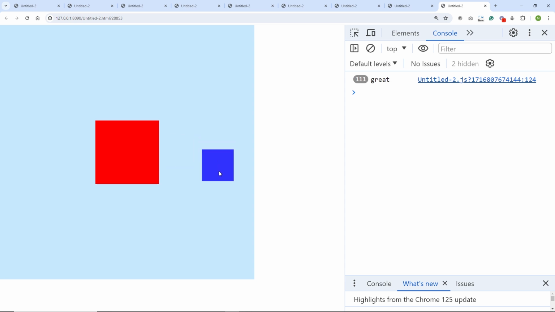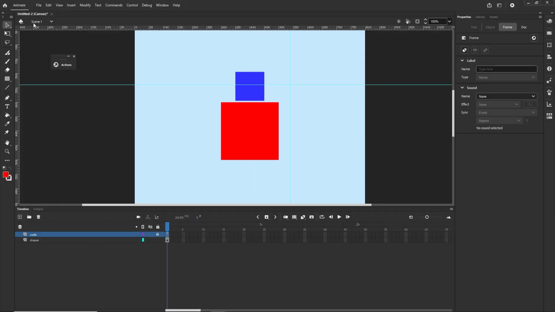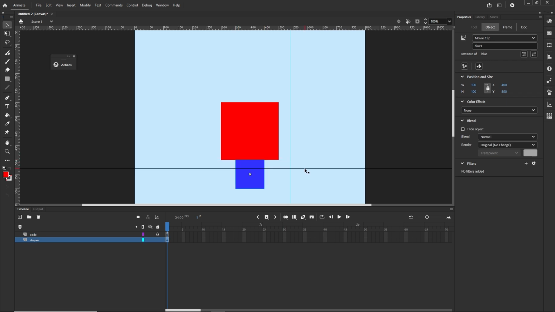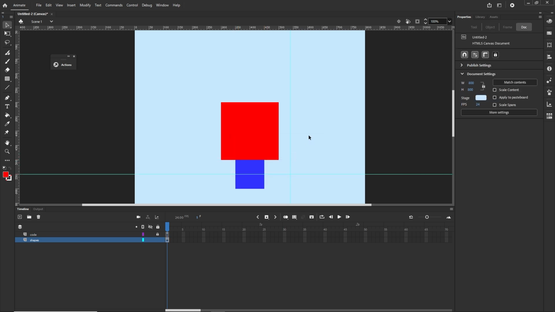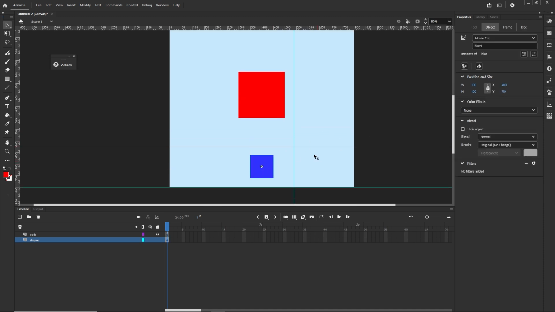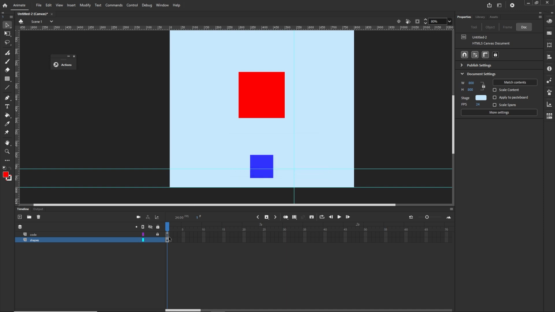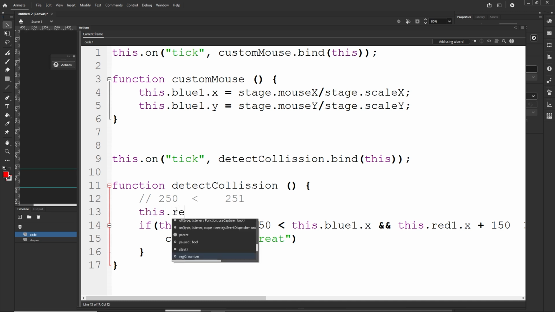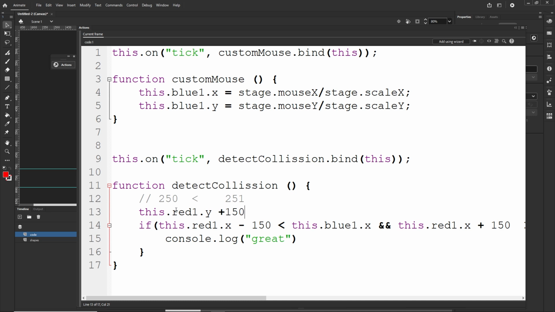The last thing that we need to do is take care of the bottom. So right now the center is 400, the edge is going to be 500, and when I put the blue shape in here, this is going to be 550. For now, let me put this blue one to maybe 700. The last condition that we are going to do is this.red1.y plus 150.